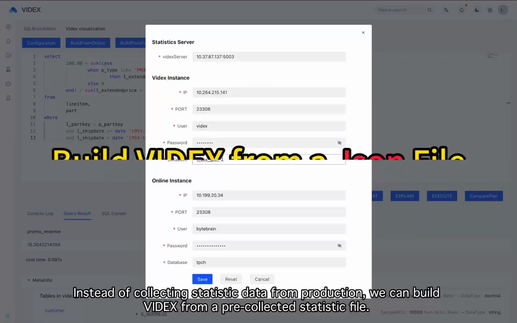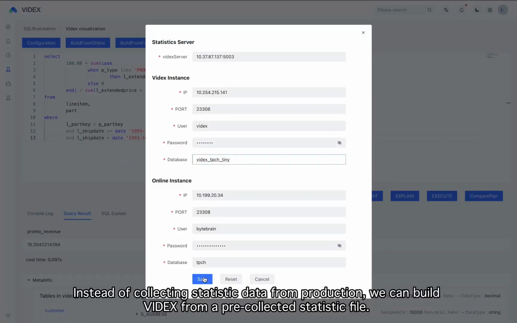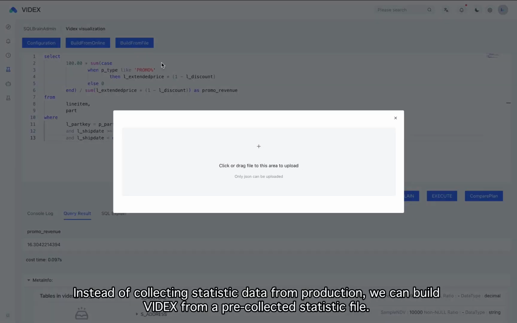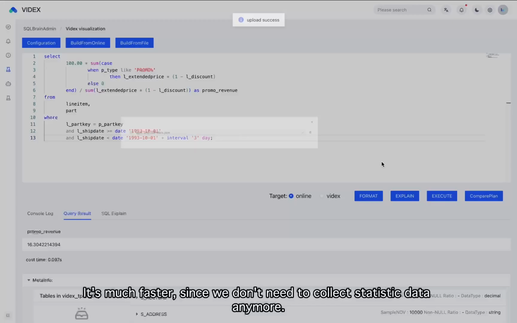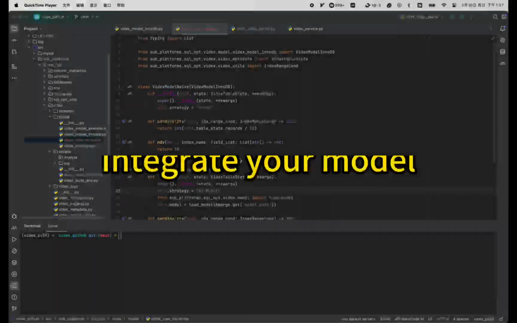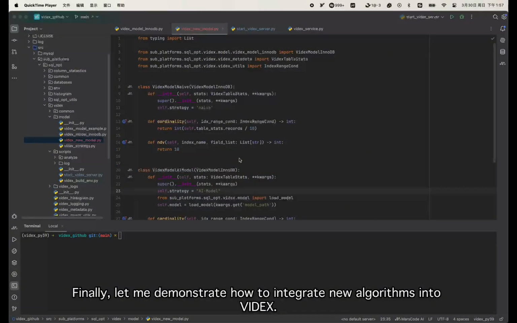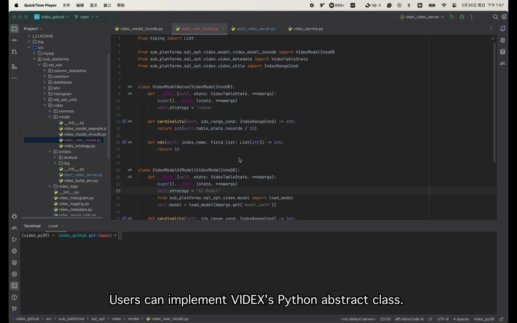Instead of collecting statistic data from production, we can build VIDEX from a pre-collected statistics file. It's much faster, since we don't need to collect statistic data anymore. Finally, let me demonstrate how to integrate new algorithms into VIDEX. Users can implement VIDEX's Python abstract class.